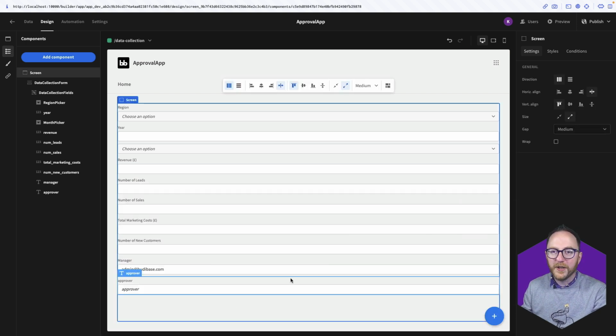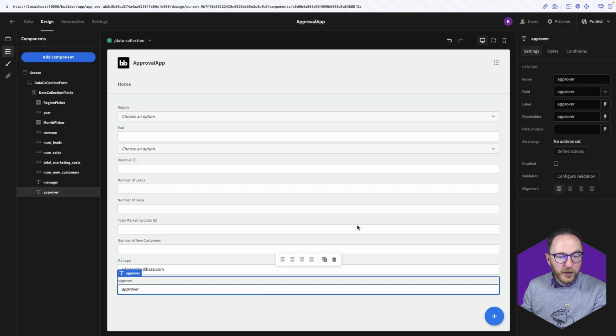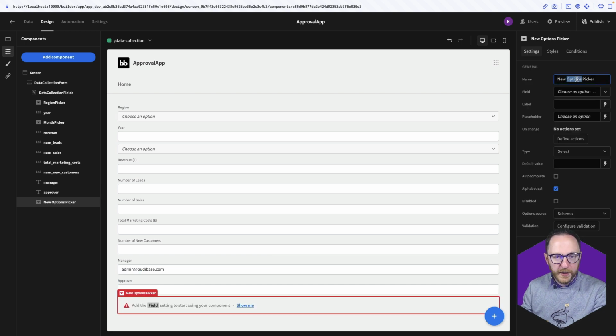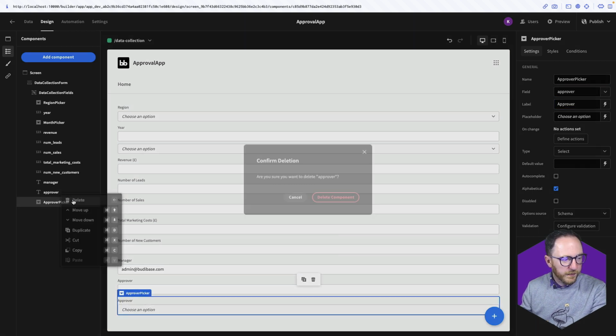So it'll fill in with the current user's email address. Then we've got our approver. And I want these to be a set list of approvers. So again, I'm going to make this a picker. So I'll add a picker. We'll call it the approver picker. Get a label of approver and set that to be its field. We'll delete the other approver field.